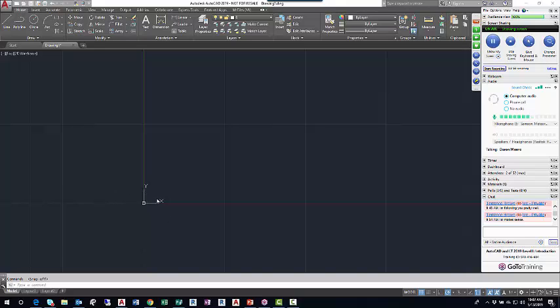Some drawings don't even use this. Some AutoCAD users turn this off. They don't want to see it. It's of so little importance, they just turn it off. I'll point that out to you as we're going through some drawings.